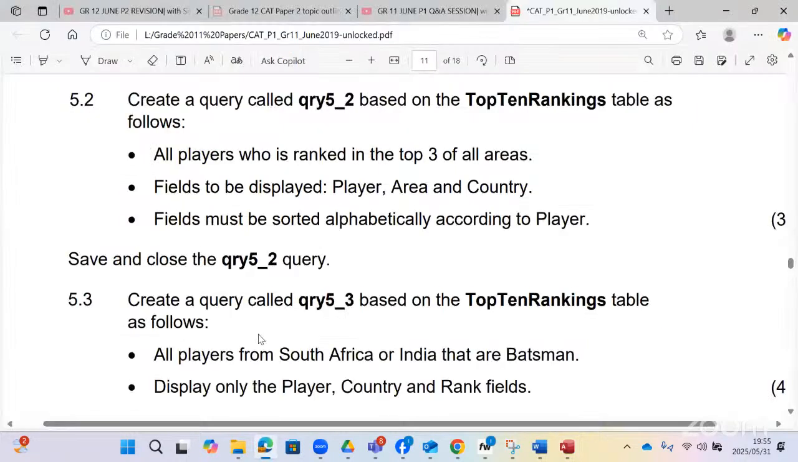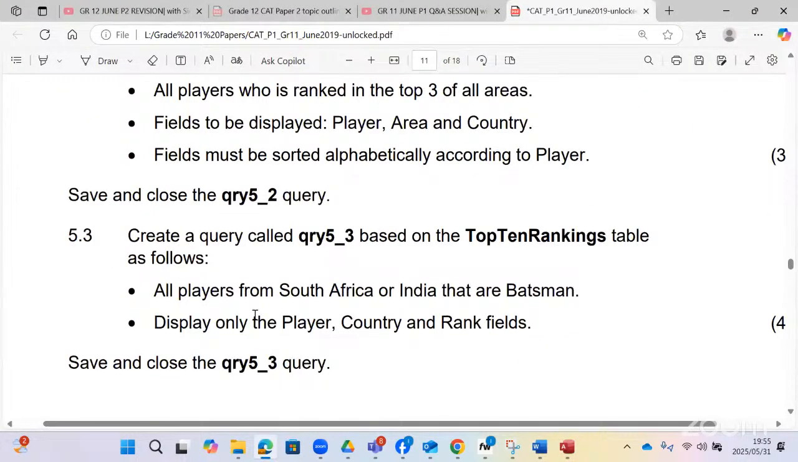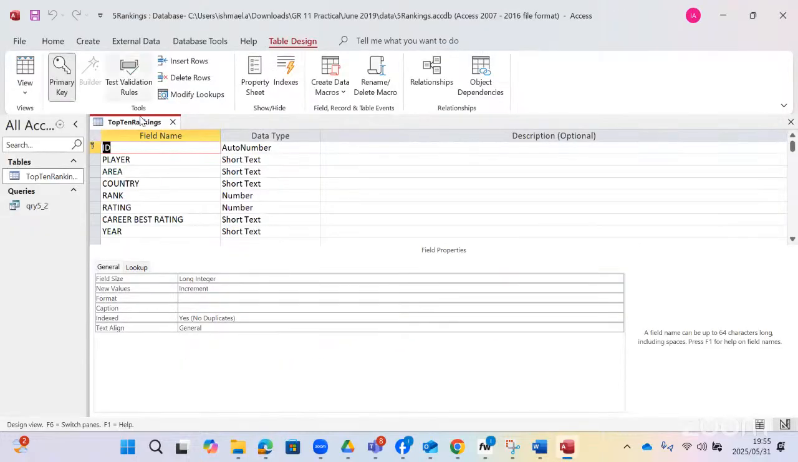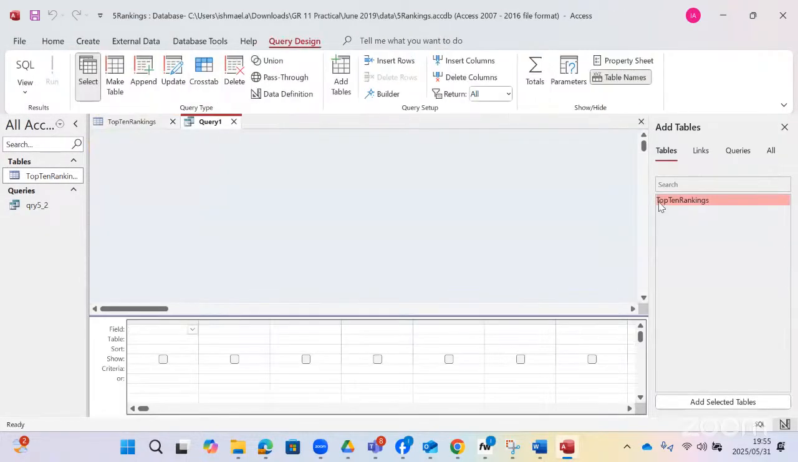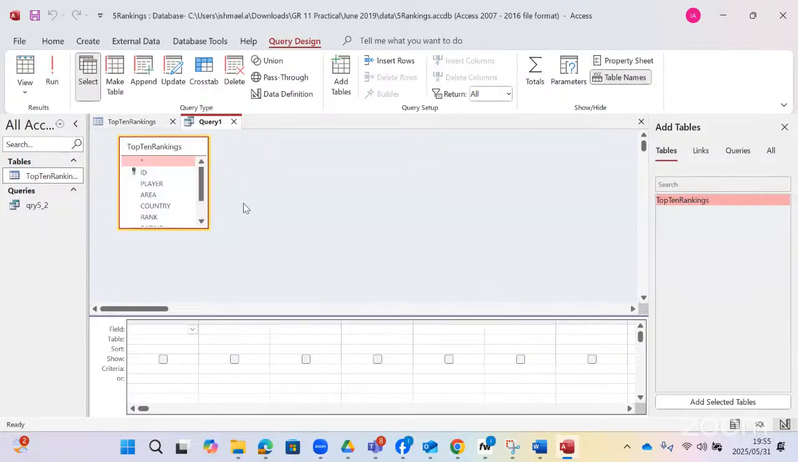The next question says, we should also create a query QRY 5_3. All players from South Africa or India that are batsmen. Display only the player, the country, and then the rank field. We go to create again, query design. And then we double click on this. According to the question, we need the player, area, and then the country.